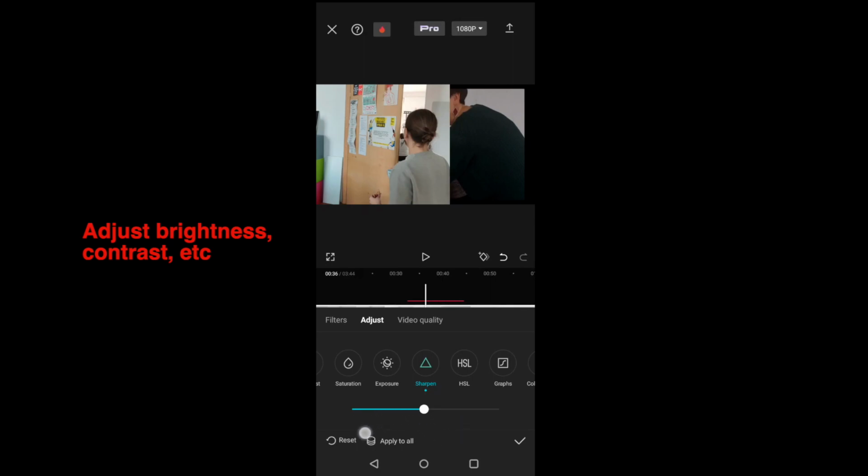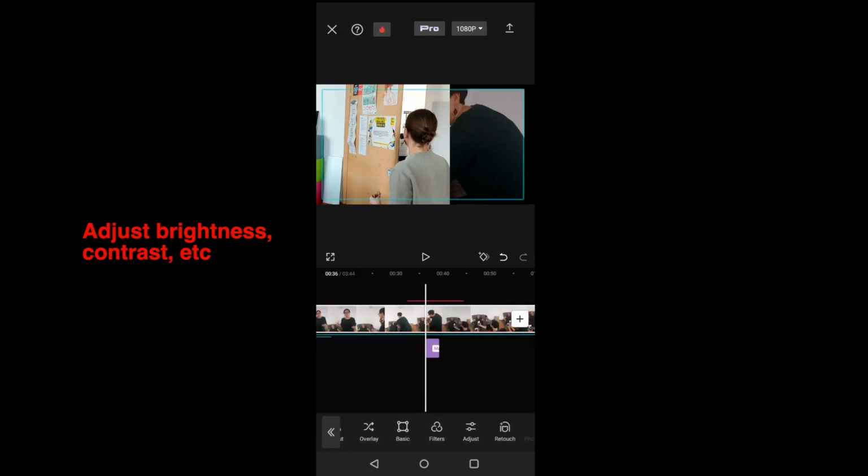Now the good thing is that you have an option to apply to all down here. So if all your clips were filmed with a smartphone at around the same time, they all probably have the same issue. So when you're going to adjust these video clips, you can first adjust one clip and then say apply to all. So all the clips that you're using are going to have the same equalization, the same adjustments.